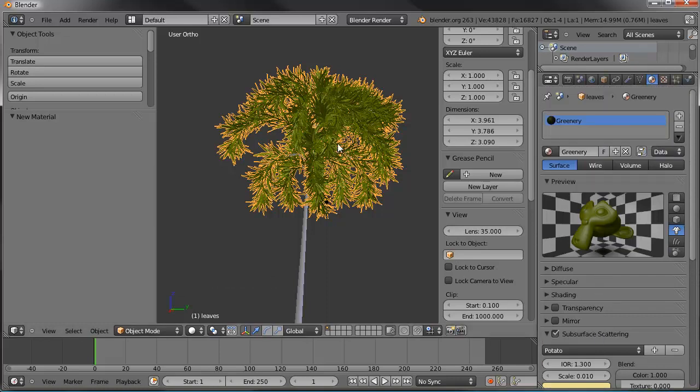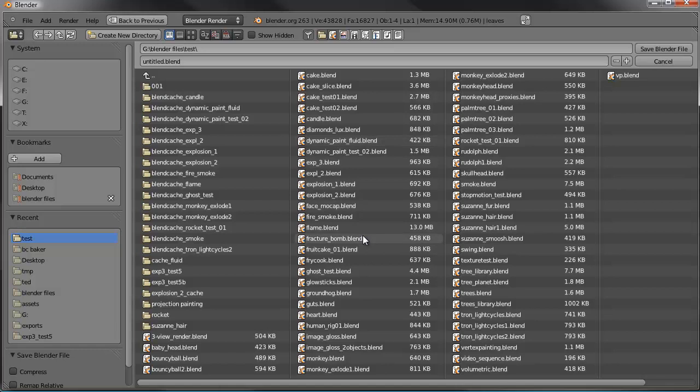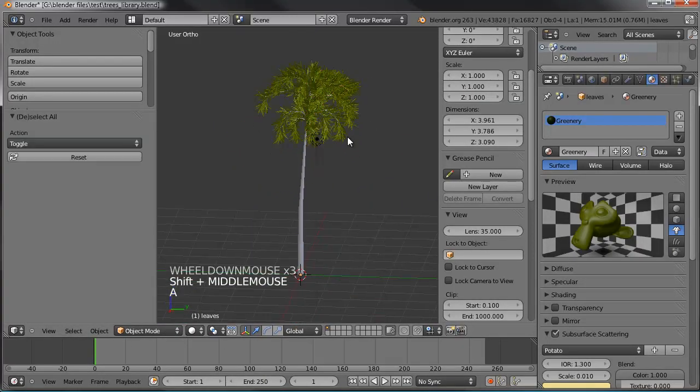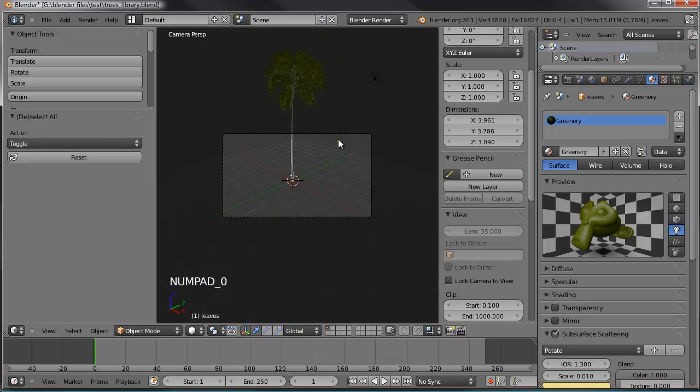Let's go ahead and save as. And I was playing with this earlier, so trees library. There we go. Let's go ahead and save that. Okay, so now we've got our colors and everything pretty well done.